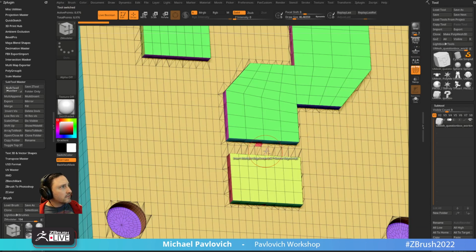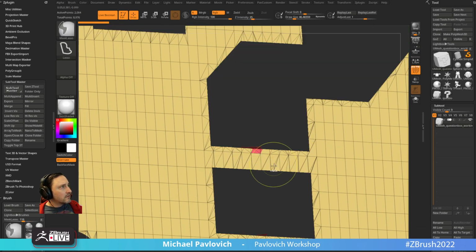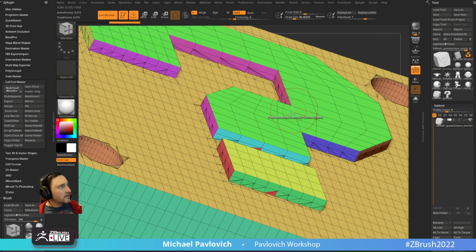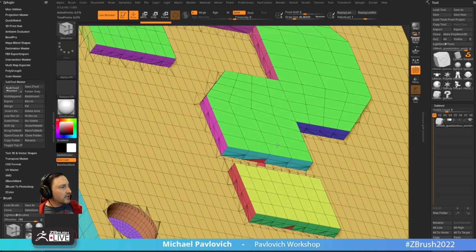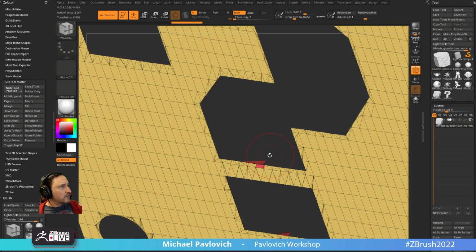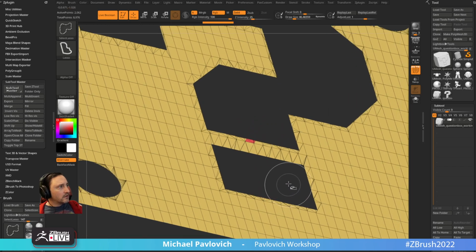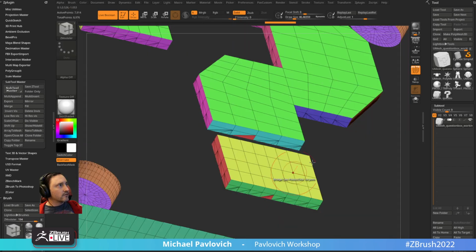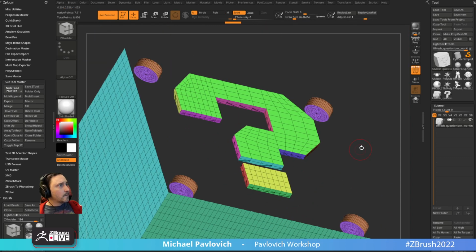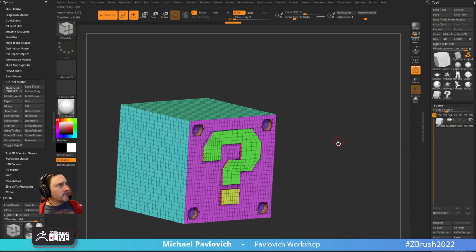Floor off. What is it doing? I don't understand. Control W, Control Shift, Alt Shift. I don't know. Don't feel like troubleshooting that.